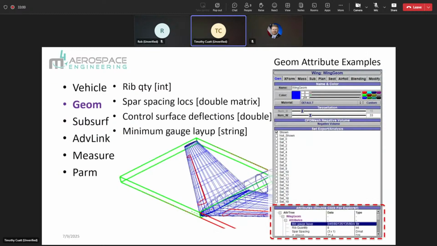Moving on, a geom such as a wing, you might want to put the rib quantity in the wing as an integer. You might want to put the spar locations as a double matrix, or control surface deflections as a double attribute, or even minimum gauge layup information as a string.